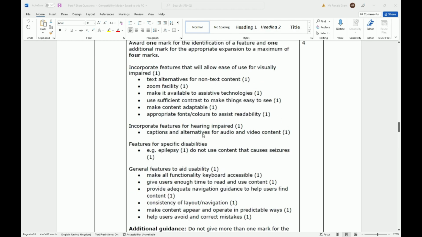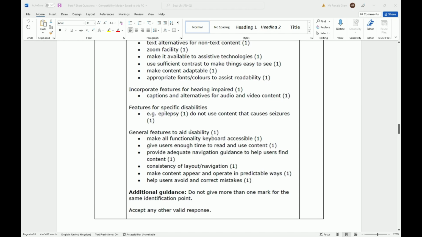Features for specific disabilities. Example, epilepsy. Do not use content that causes seizures. So maybe your website is going to have videos. Don't have flashing videos because that flashing light can actually cause seizures for some people. General features to aid usability. Make all functionality keyboard accessible. So don't just make stuff where you have to move your mouse. Make stuff that works when the person presses tab.